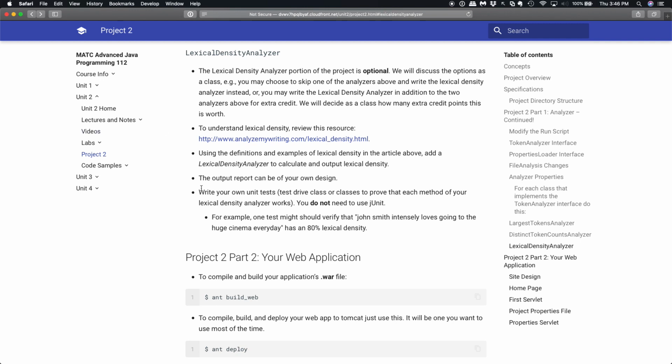So to get the full 10 points of extra credit, you need to not only write the analyzer, but also write some unit tests that test and verify that every method in your lexical density analyzer works correctly. You do not have to use JUnit for this. We use the JUnit framework for the unit tests that you guys have been using this semester. You don't have to do that. That's a topic that we'll cover and get really good at in Enterprise Java.